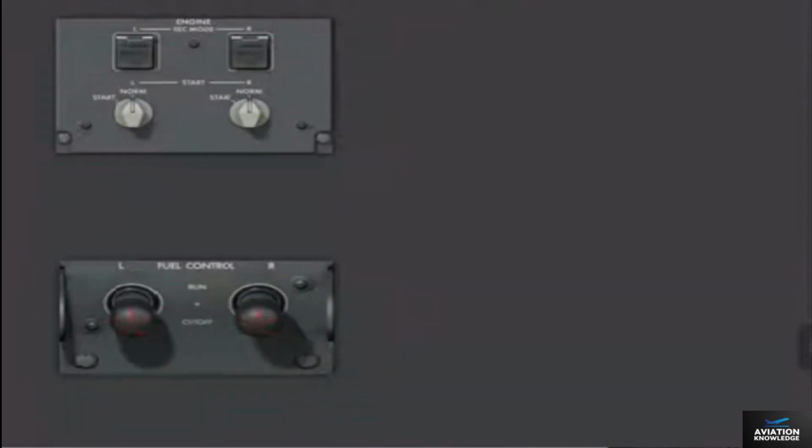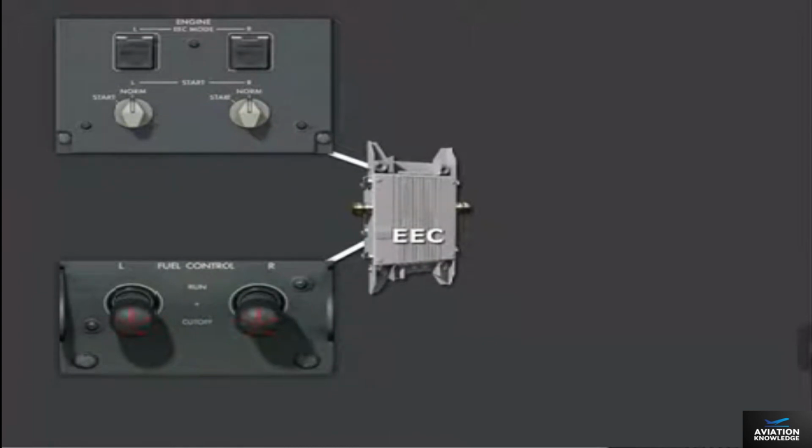Auto start operation automatically sequences fuel and ignition during start, with no input from the pilot. The engines can only be started using the auto start system. The auto start sequence is initiated by rotating the start selector to start and moving the fuel control switch to run. For in-flight windmill starts, the auto start sequence is initiated by moving the fuel control switch to run.